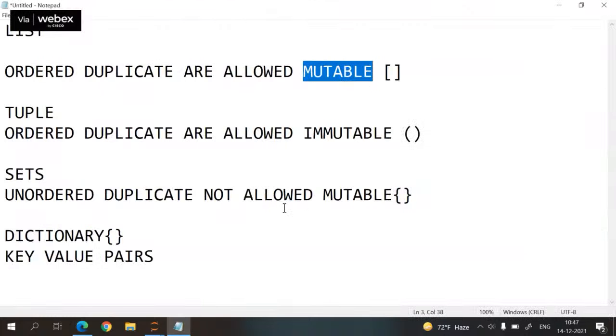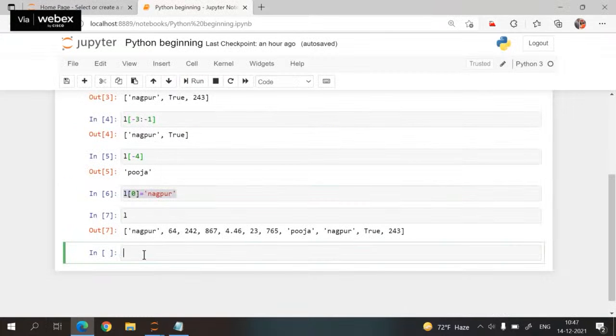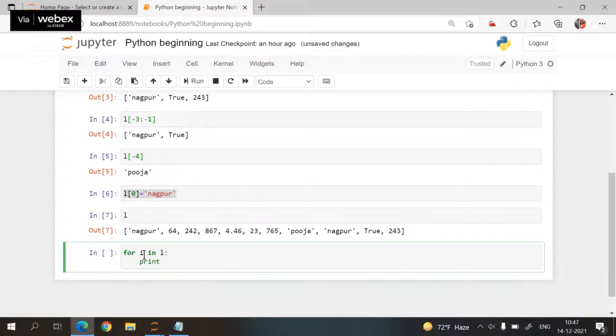So it says it is mutable. Mutable means you can make some modifications in it. And there are various functions of the list that you can perform: insert, delete, update, all this can be done. And there is a very common thing that is used: for i in L will print all the elements of L, all the elements of the list.